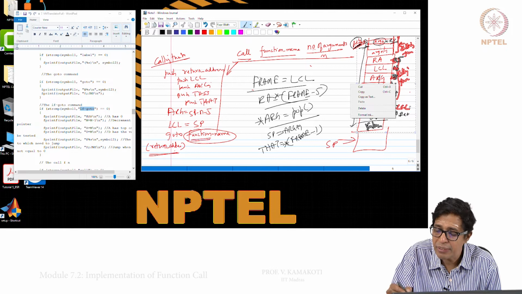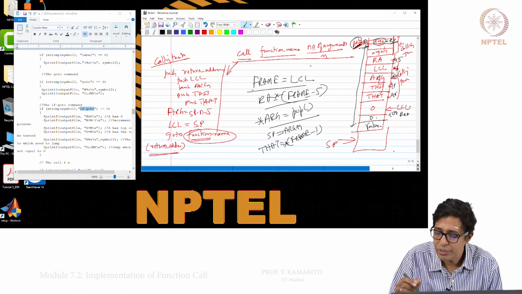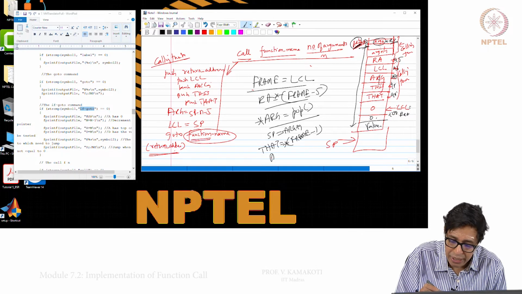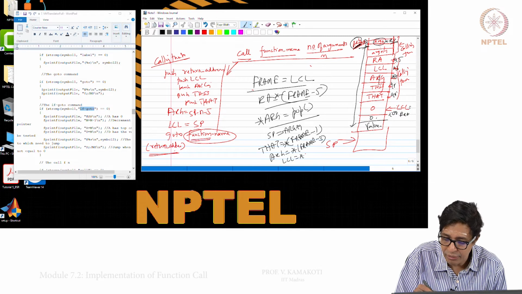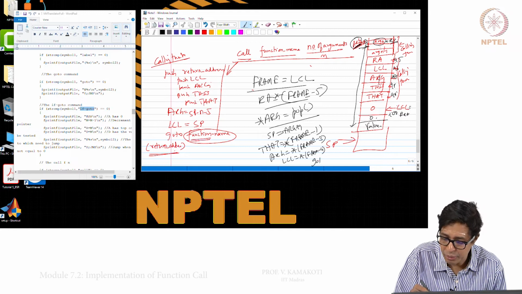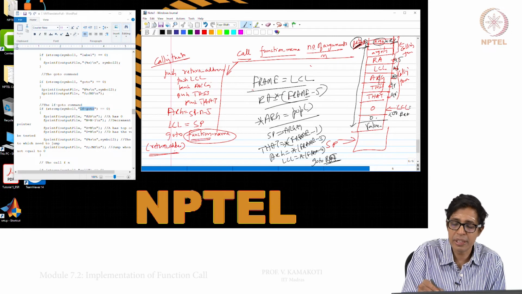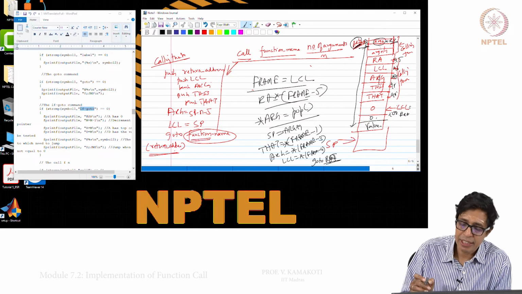Of course, ARG we have done. Your ARG will be content of frame minus 3. Similarly, THIS will be content of frame minus 2. Your LCL will be content of frame minus 4. And then we say go to the return address, return RA, which is already content of frame minus 4. So, we exactly execute in this sequence.